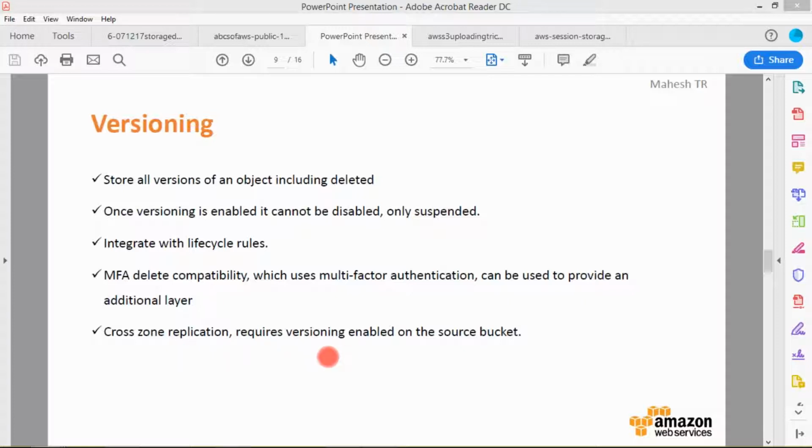Cross-region replication requires versioning enabled on the source bucket, right? So if your bucket uses cross-region replication, suppose you have created the bucket in one region, and you have to sync it with different regions. So versioning is a requirement, and it must also be available at the same time. If versioning is not available, it will not be synced, because the same duplicate is available in the different region at the same time.